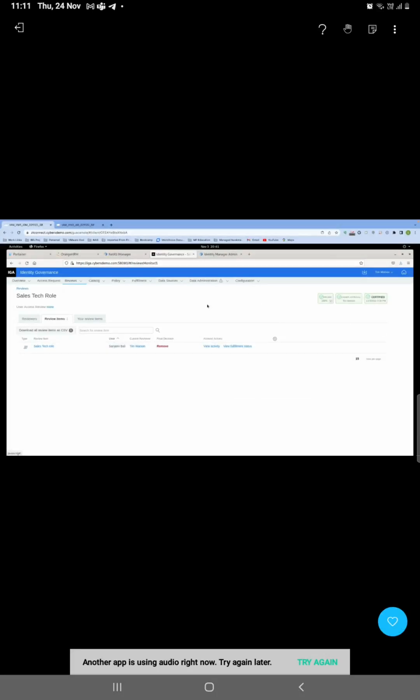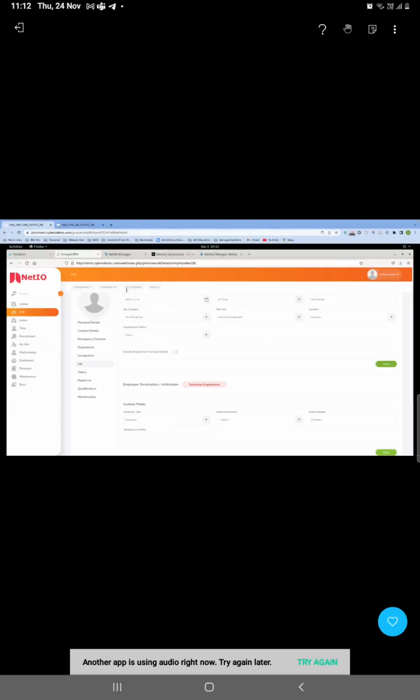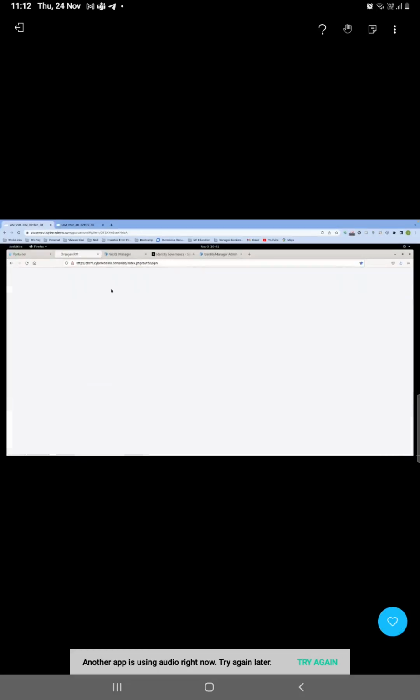Now coming to the last part of my presentation, which is the leaver part. Let's say Bob decides to leave the organization. So let's move again through the same process now. Orange HRM, employee list.